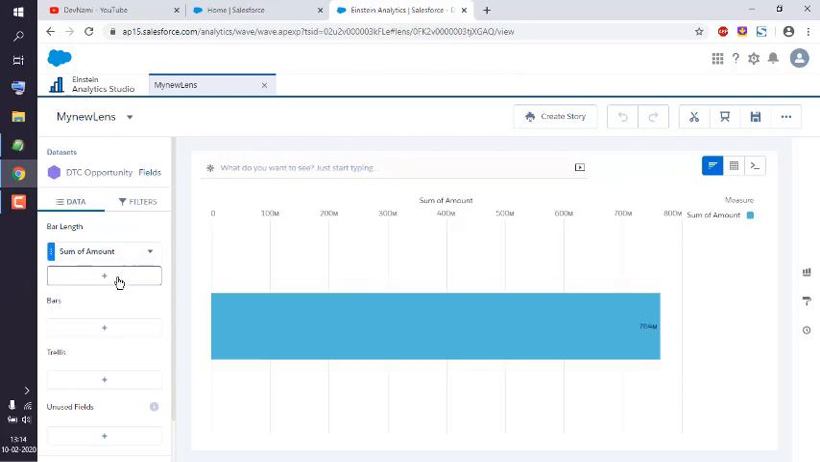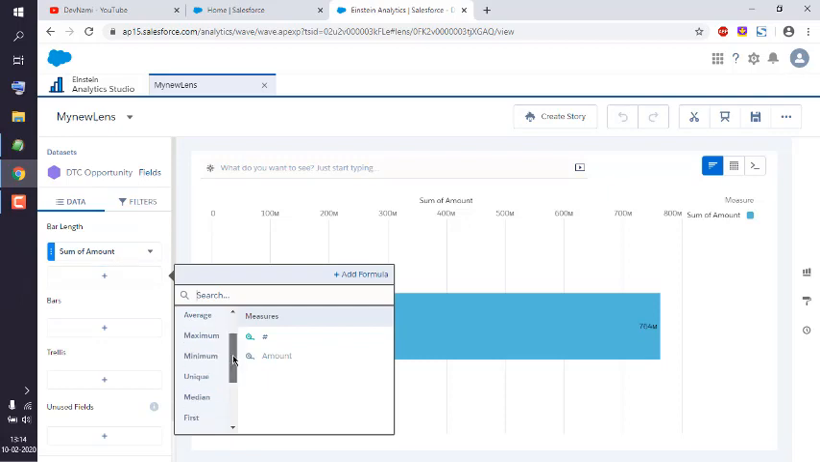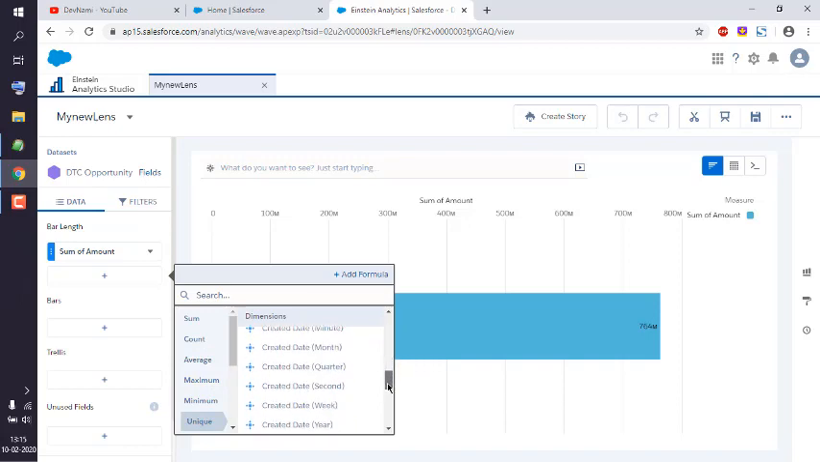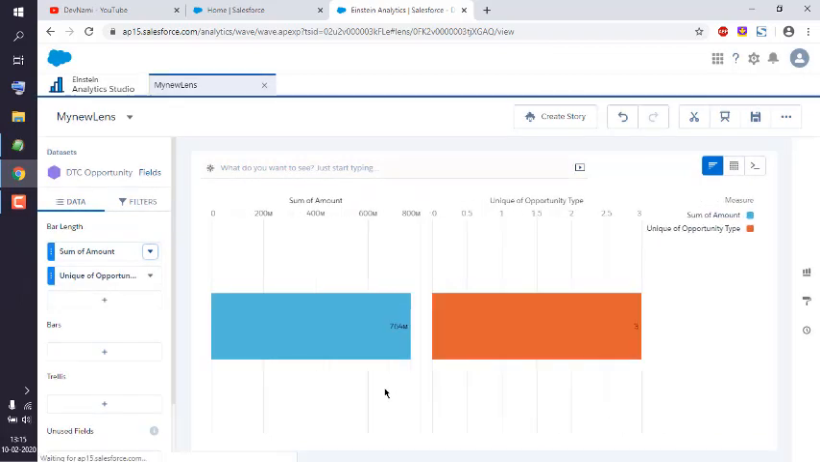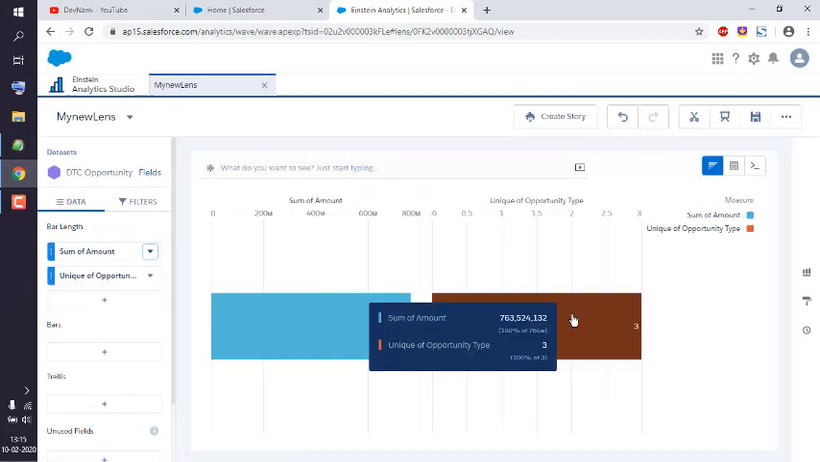Okay, you can additionally add other things, such as, let's say if I want to check for average or say unique values for opportunity. Okay, so opportunity type, okay, that will be listed here.